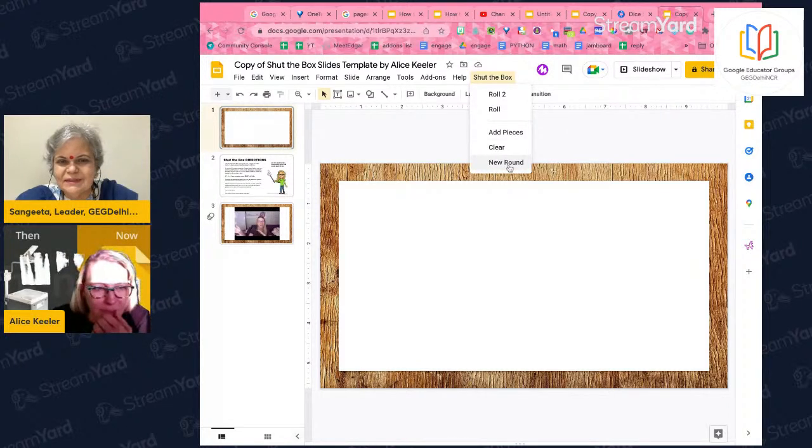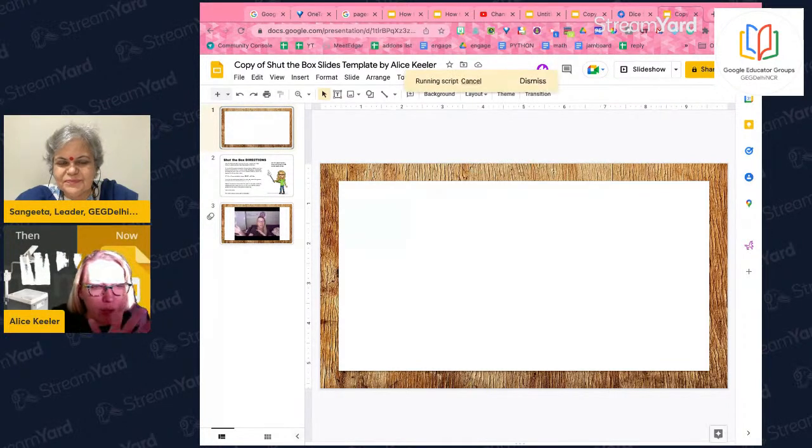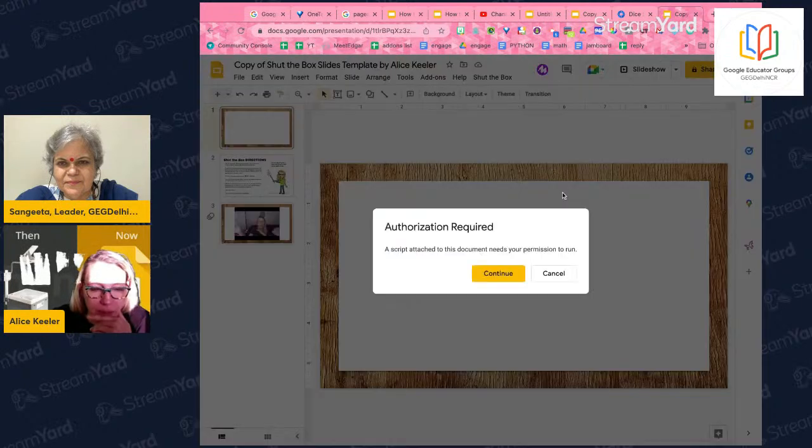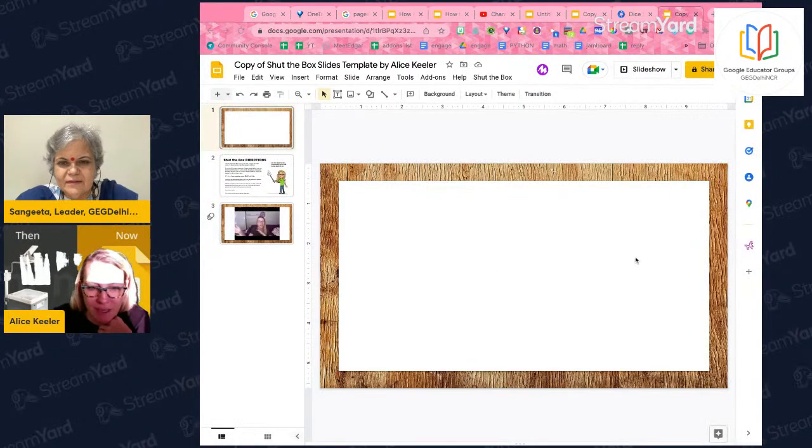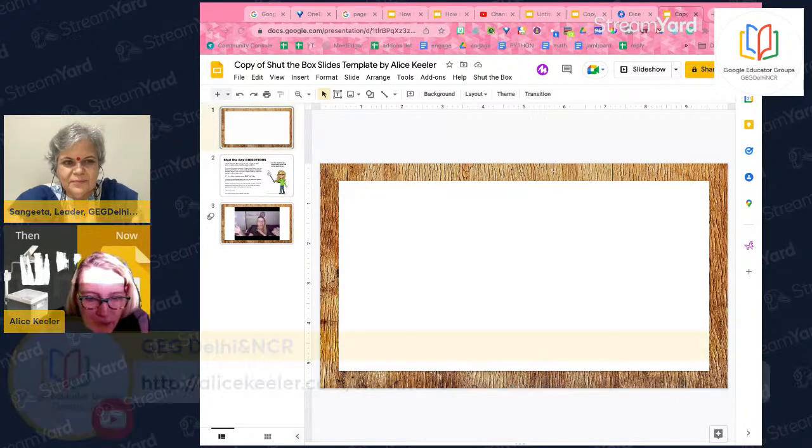Yeah, absolutely. And now this does have code in it, the shut the box. So I am going to need to authorize this. It is running slowly right now. Okay, there we go. Now I'm going to authorize it. And again, you've made a copy, so you are the owner. You are authorizing yourself access to your own files.